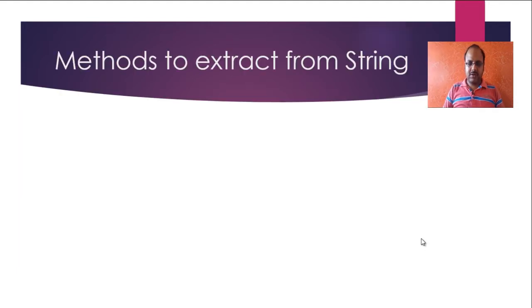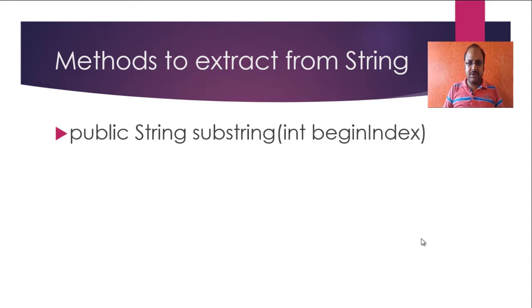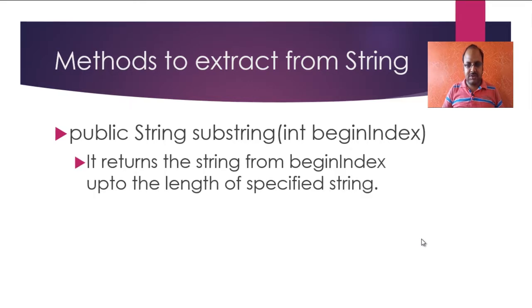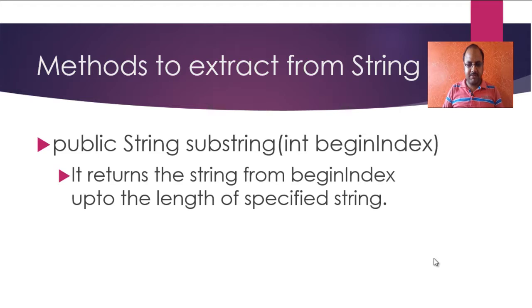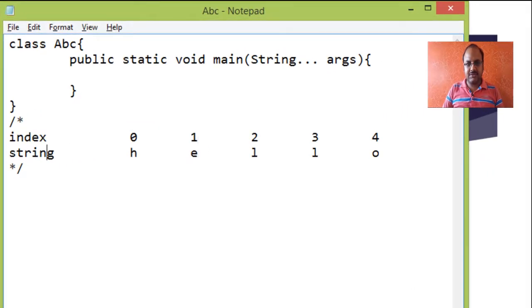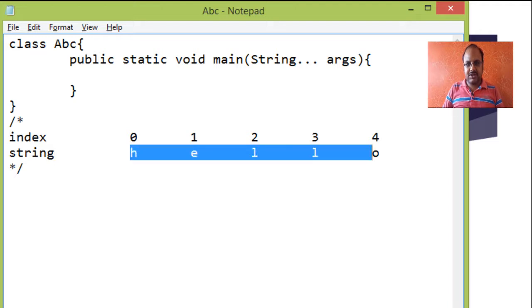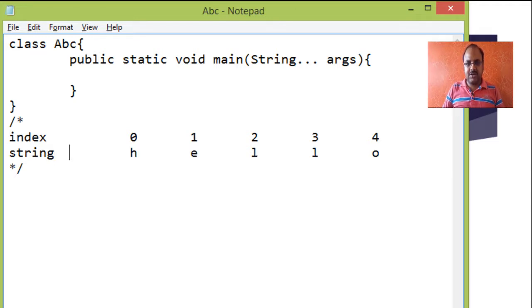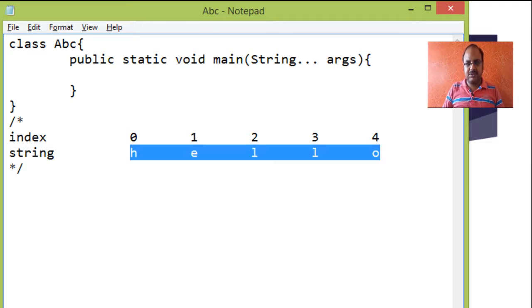Number one I have here on the screen is a substring method with one integer parameter. This method returns a substring from a specified string beginning from the begin index and up to the length of the string. So let us check it with a simple program. I have commented these two things. The first one says the index of different characters, and the next one is the word hello, and this is for understanding the behavior of the method with this string object.